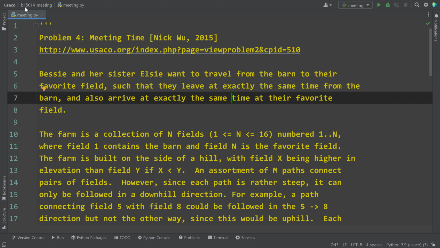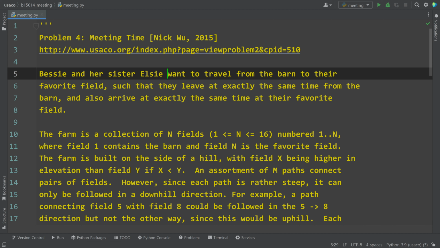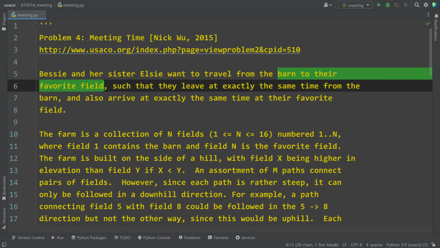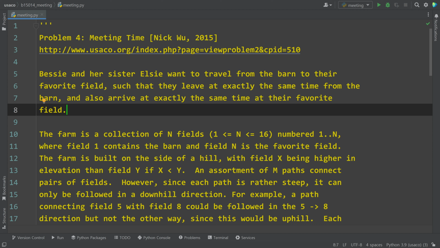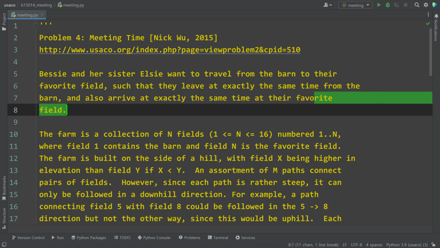USACO 2015 January Bronze 4, Meeting Times. Bessie and her sister Elsie want to travel from the barn to their favorite field, such that they leave at exactly the same time from the barn and also arrive at exactly the same time at their favorite field.